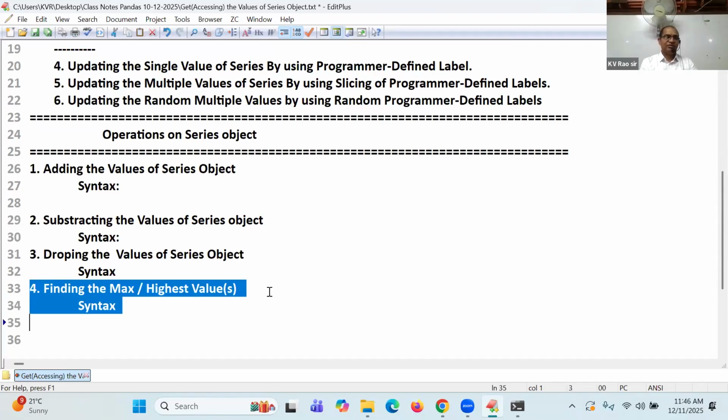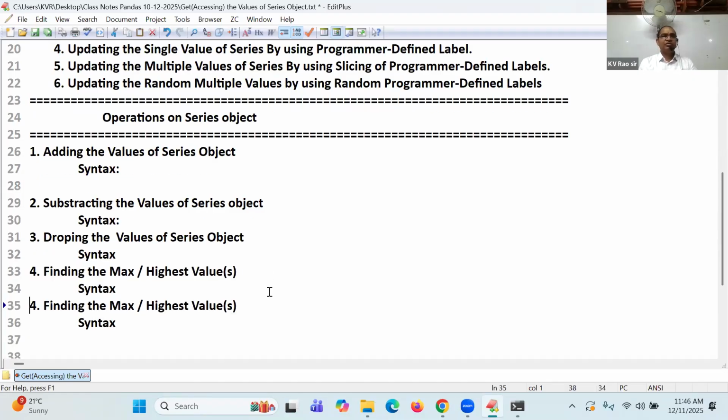Next, the fifth one, finding min or smallest values. I'm going to write smallest values, I want to find out. Next, the sixth one, finding unique values. In finding unique values, the number of unique values, listing all of them, I want to find. Finding the total values, number of unique values.